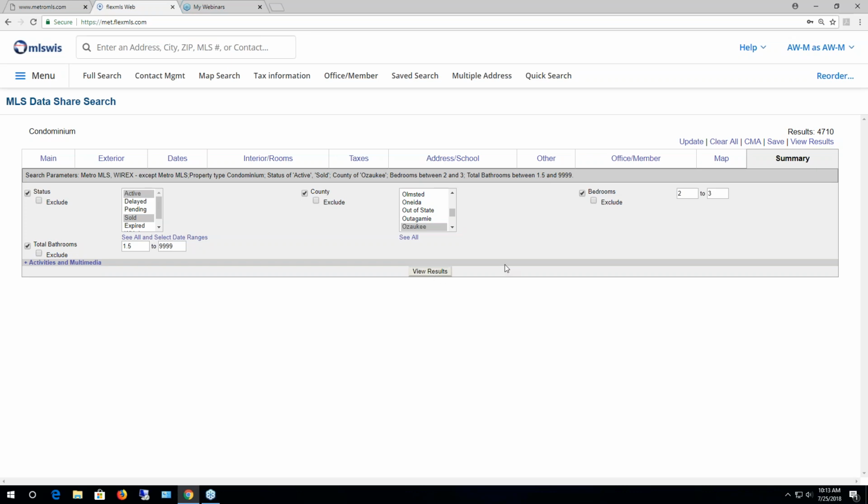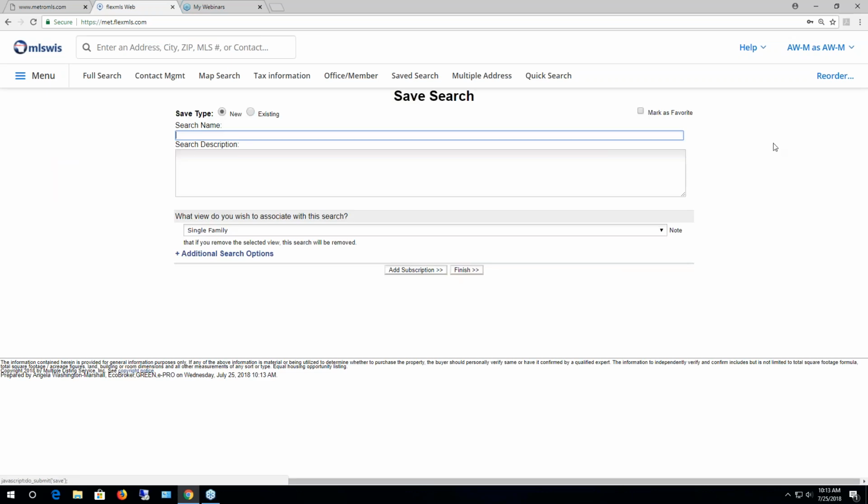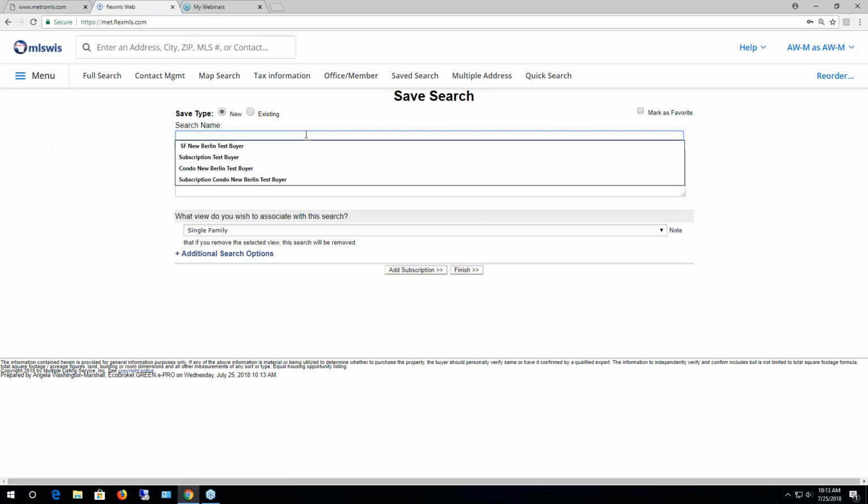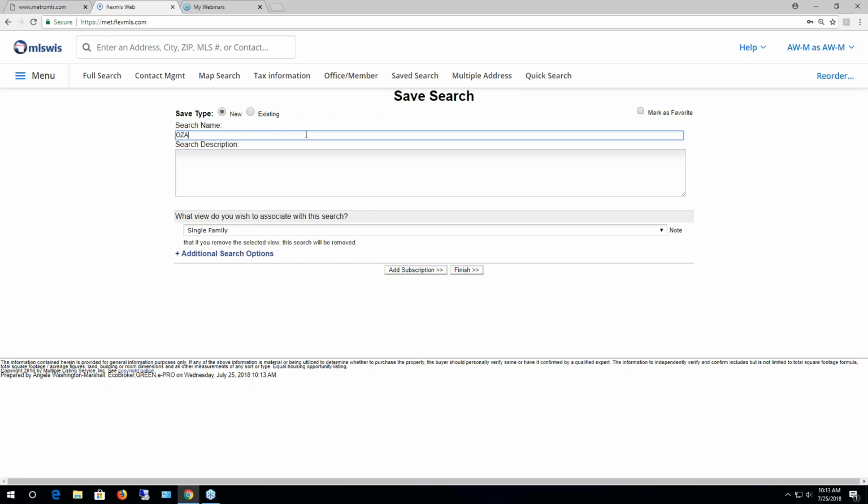So I'm not going to view my results. I just want to save this, but you can view them if you want to. But I'm just going to save it since it's going to be my hot sheet. So once I click save, it'll come to the save search screen where I'm going to give that search a name. So I'm going to call it OZA Condo Hot Sheet Act and Sold.